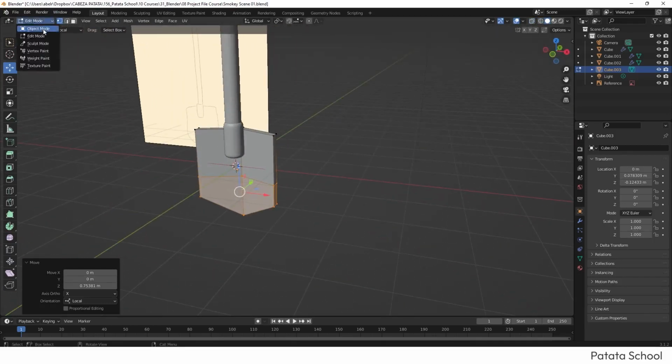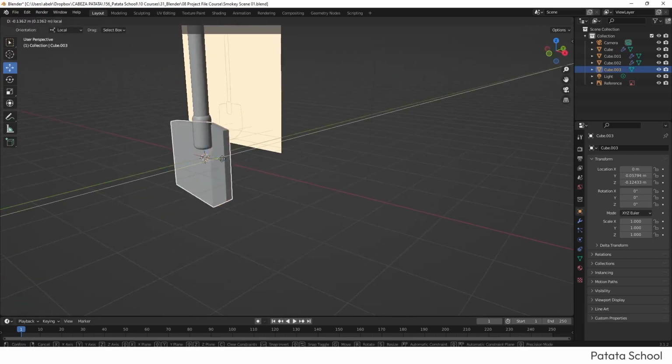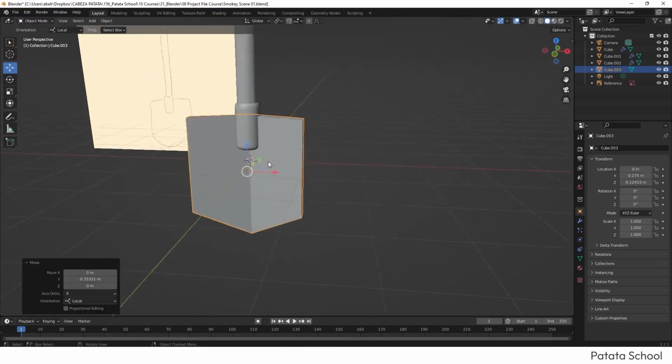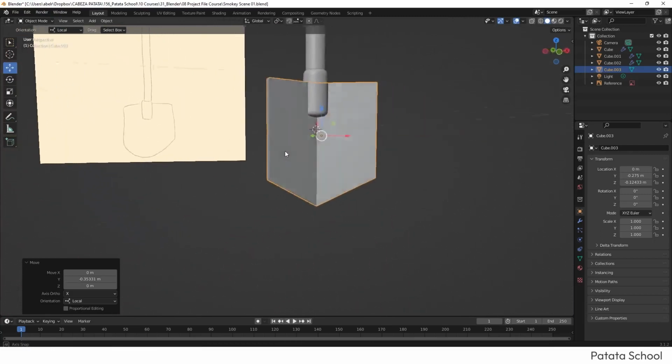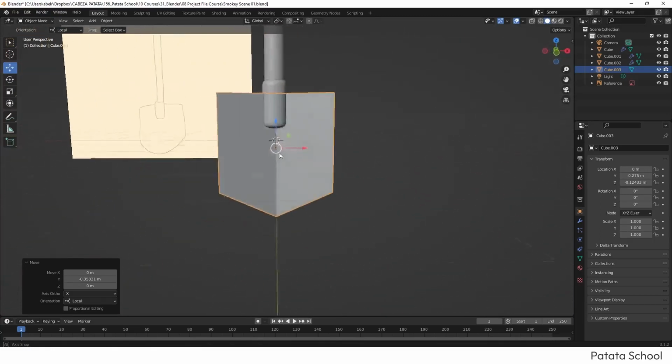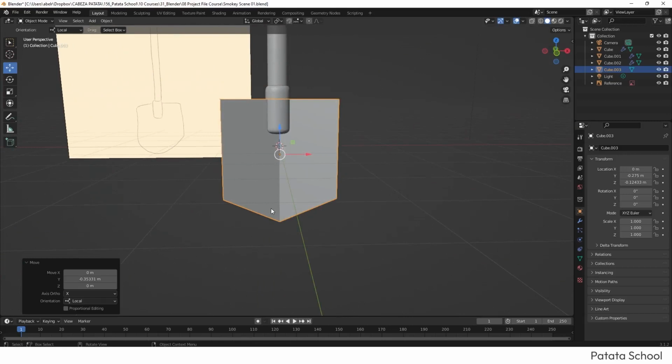And now I'm going to go back to my object mode. I'm going to move this part of the shovel. I don't know how it's called. It would be the metal part. And I'm going to put it there. That's looking quite good. And now I'm going to put it inside the subdivision surface and let's see how ugly it looks.